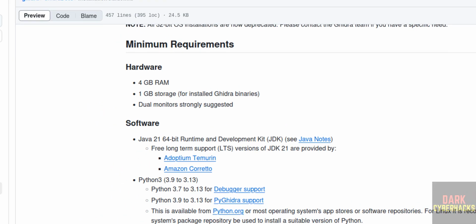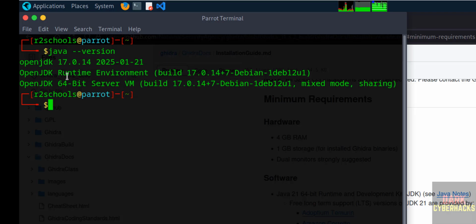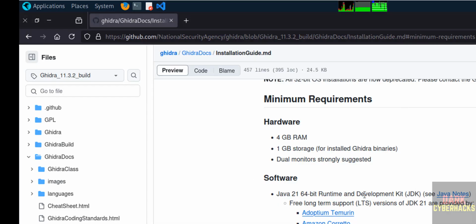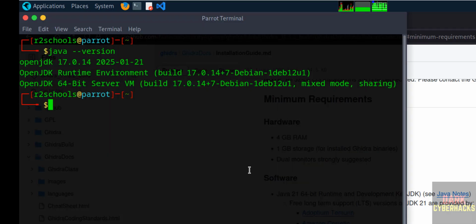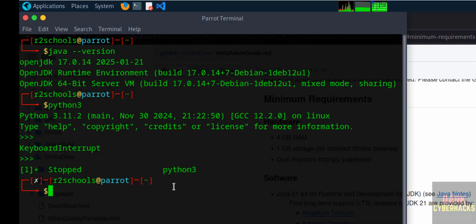First, open terminal. Verify the Java version by running this command. See, we have version 17, but the recommended one is 21. Also verify the Python version, Python 3. See, the Python version is matched.